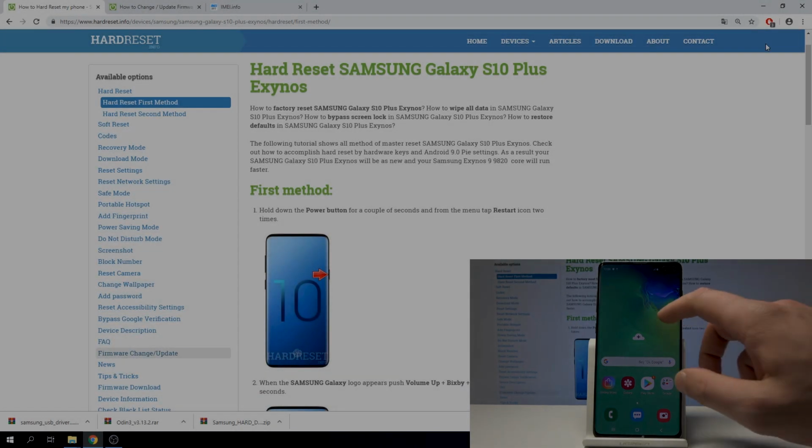Samsung Galaxy S10 Plus, and let me show you how to flash this device. Let me show you how to change firmware on the following device.